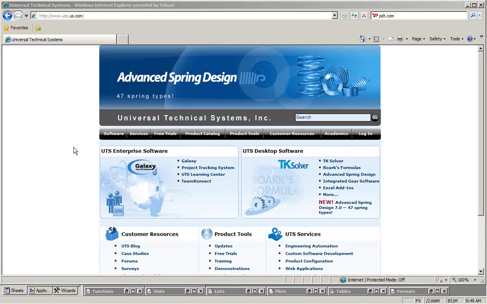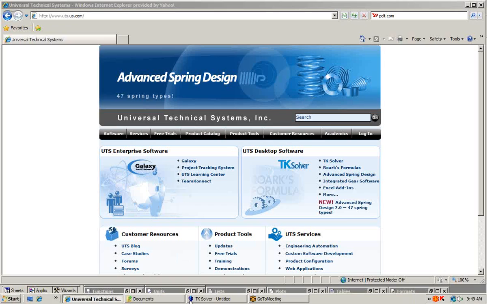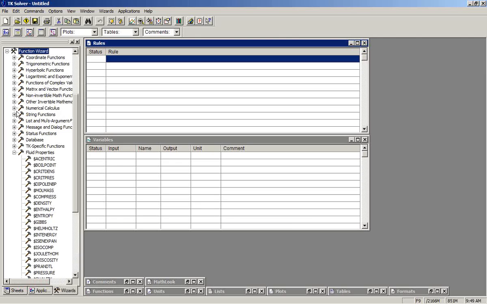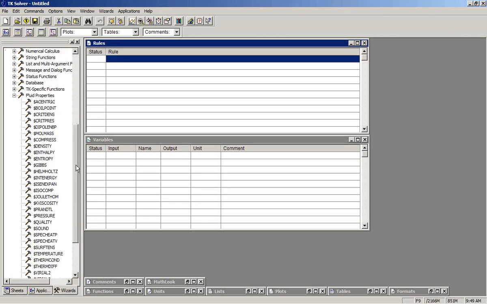This video tutorial covers TK Solver and calculations involving thermodynamic and fluid properties. In the navigation bar, there's a tab at the bottom for wizards. Click that. Function Wizards gives us a listing of different wizards. The last category is fluid properties. Look in there, we see a whole listing of different fluid property functions that are available.